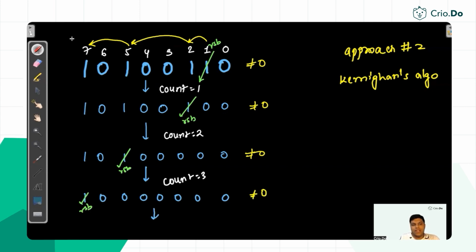And as soon as I remove it, what will happen? The number will become all zero bits, and the count will become 4. Since the number has all 0 bits, all unset, this number is equal to 0. So stop now. That is, we have counted all the set bits, which is 4.